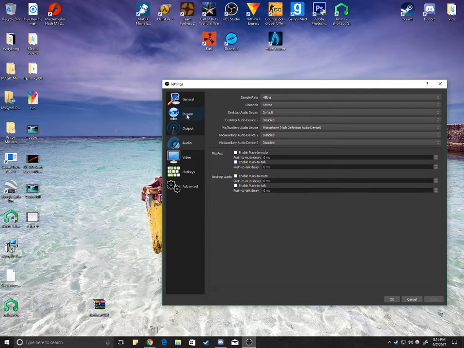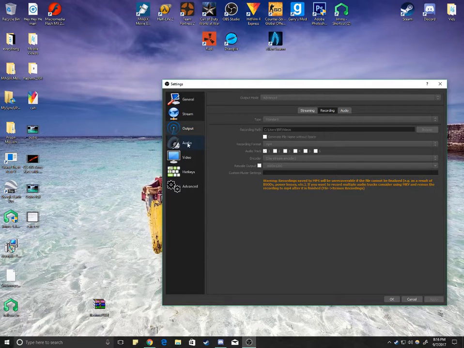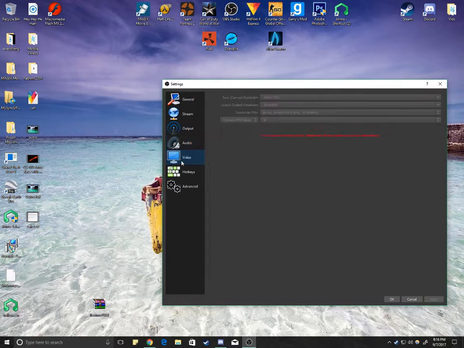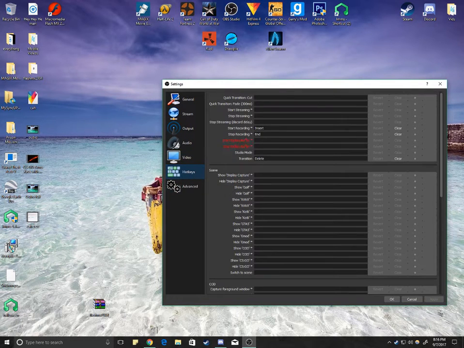Once you change your output stuff, hit apply. Change this, hit apply. Your video, base canvas resolution, like I said, mine is 1600 by 1200. Common FPS, choose an FPS value. Your hotkeys, unless you're going to be streaming, you don't need to worry about anything but the recording and stop recording.